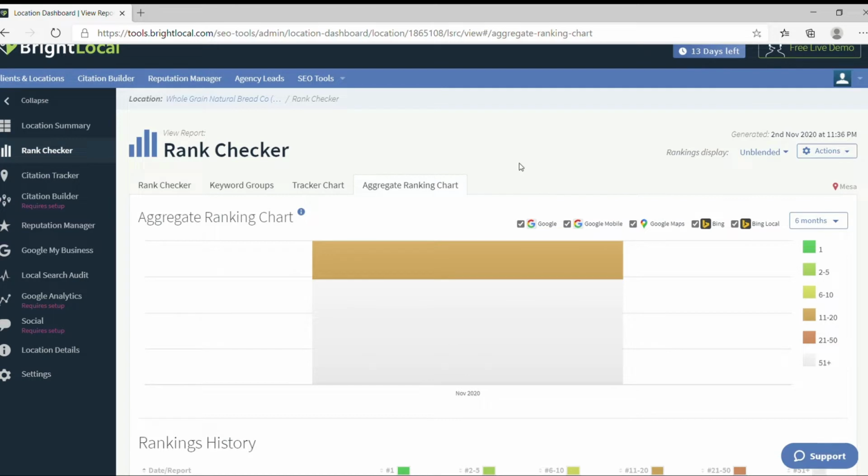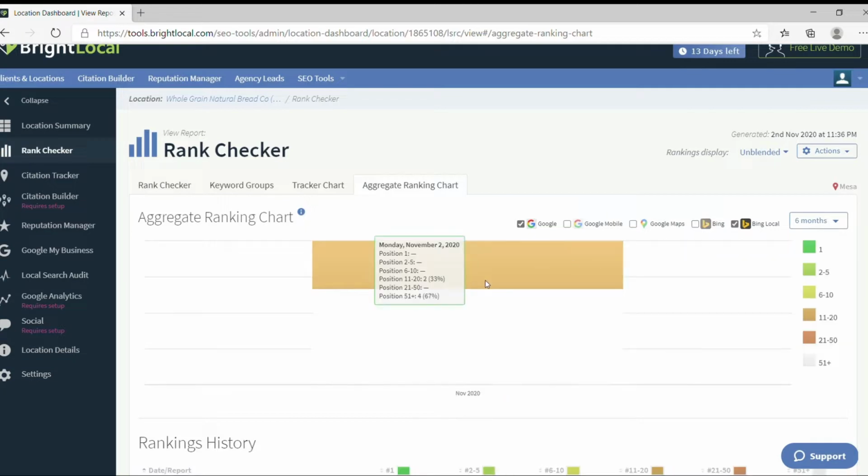It's not broken down by the individual source. If we want to break it down by the individual source, well, then we can just uncheck the ones that we don't want to see, and we can start to see how that changes the rankings. We can see our numbers here have changed. So this is really helpful.